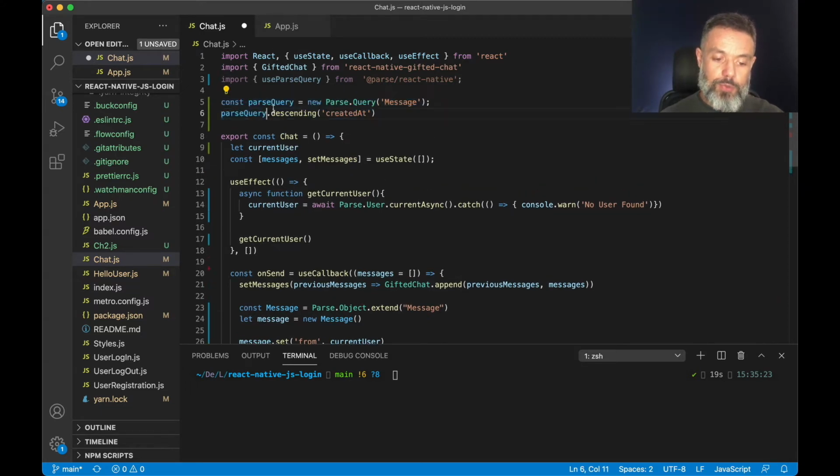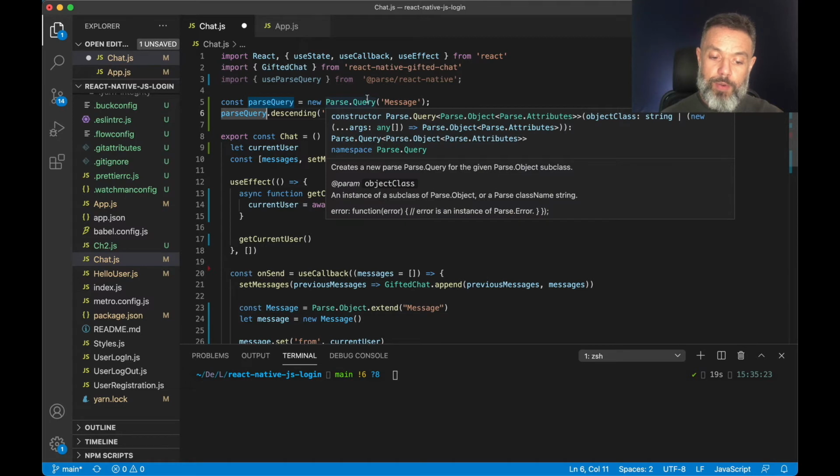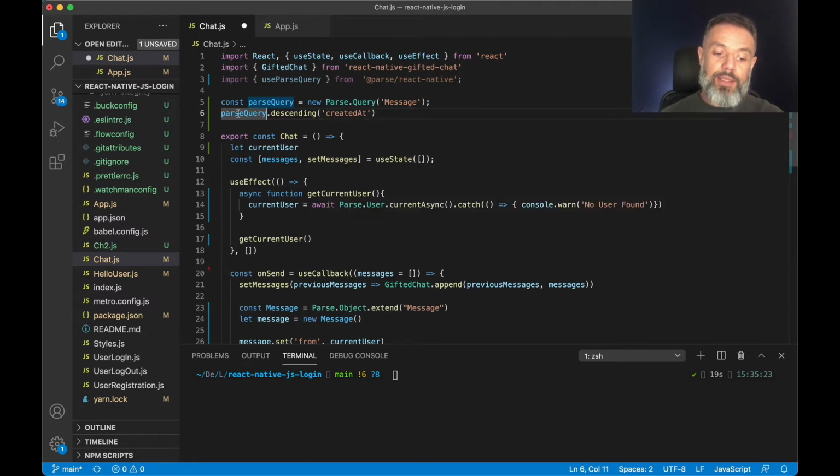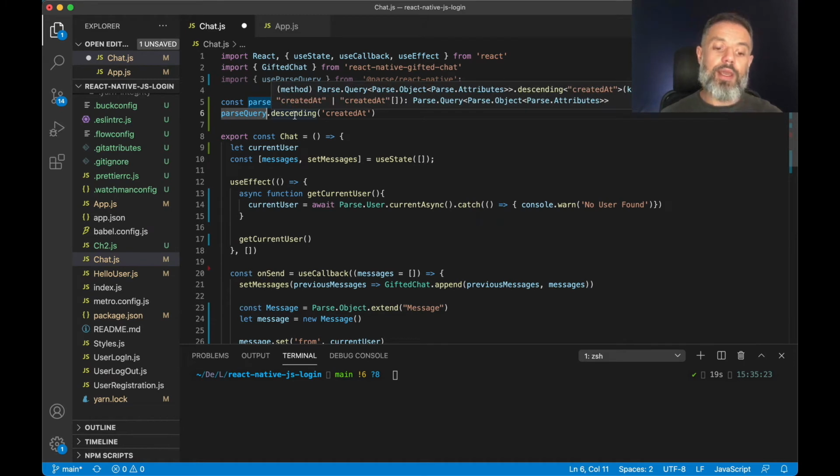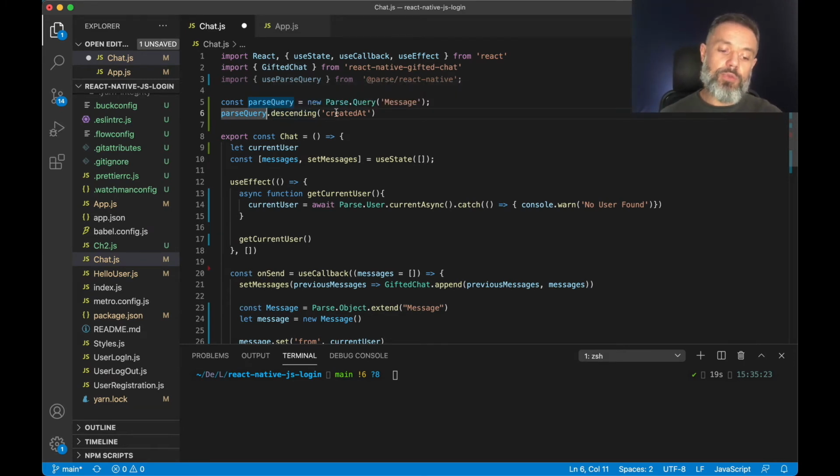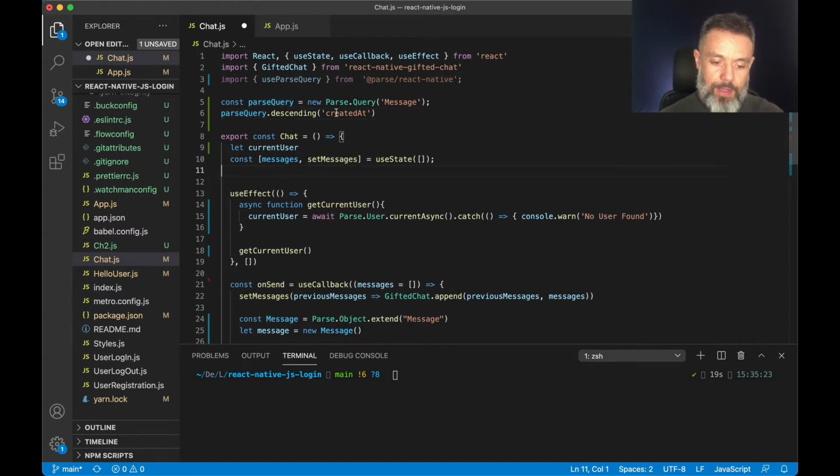So here I have const parseQuery equals new Parse.Query on the class Message, and then query.descending, because I'm going to order descendingly based on the createdAt timestamp. This will bring the oldest messages first and the latest messages after those, so it will show up in a specific order when we render those messages.